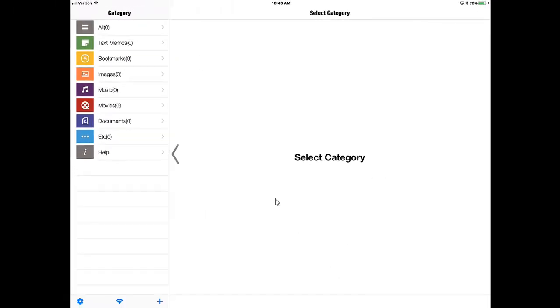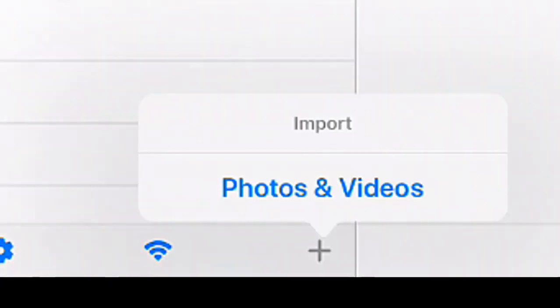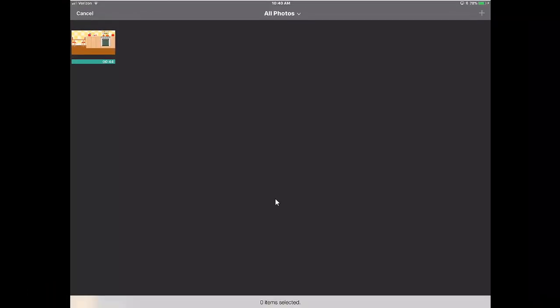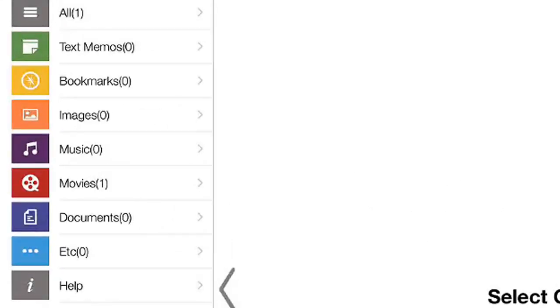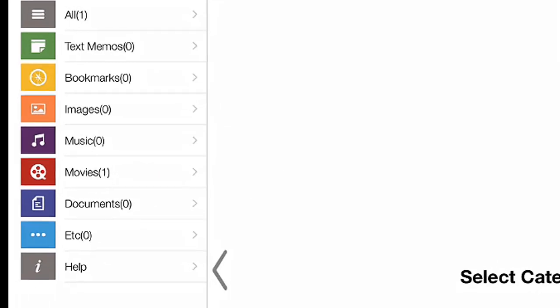So what I'm going to do is tap on the plus sign down at the lower corner here, photos and videos, and we see that one video. I went ahead and did a massive transfer, which is why you're not seeing much, but there is one video on my camera roll. I'm going to tap that and select it, and we're going to click on the plus sign in the upper right hand corner. Now, it is in, and if you'll notice off to the left, the movies now has a 1 there.